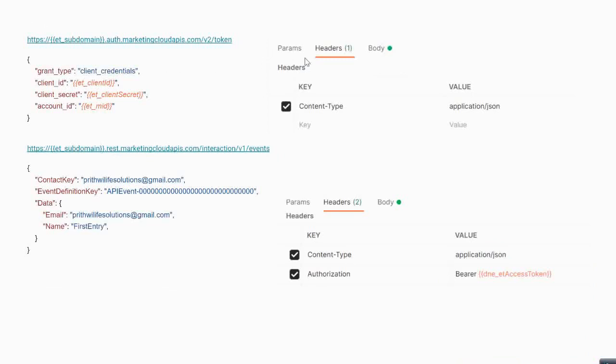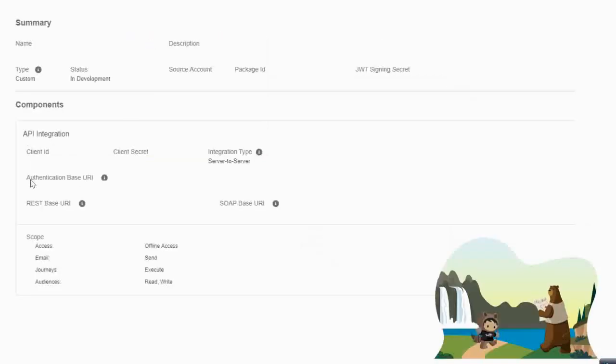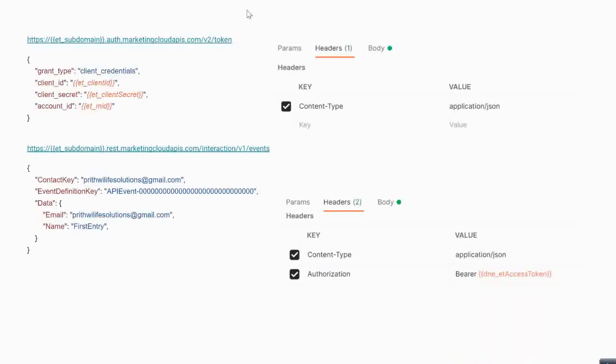Now first of all, in Postman, you will have to make a call to this URL. This is the auth URL, the authentication base URI. And then slash v2 slash token, this is the endpoint.